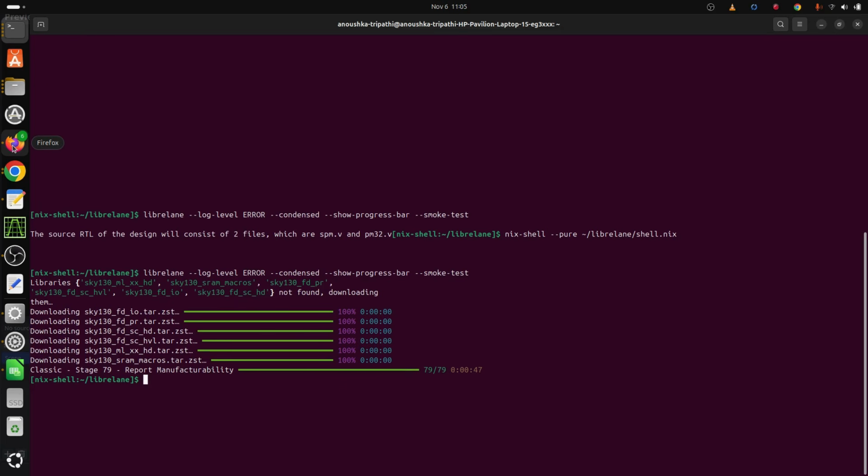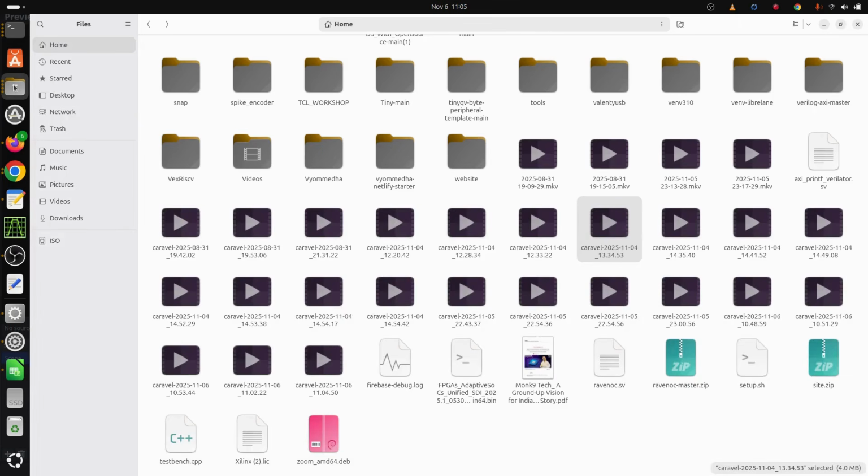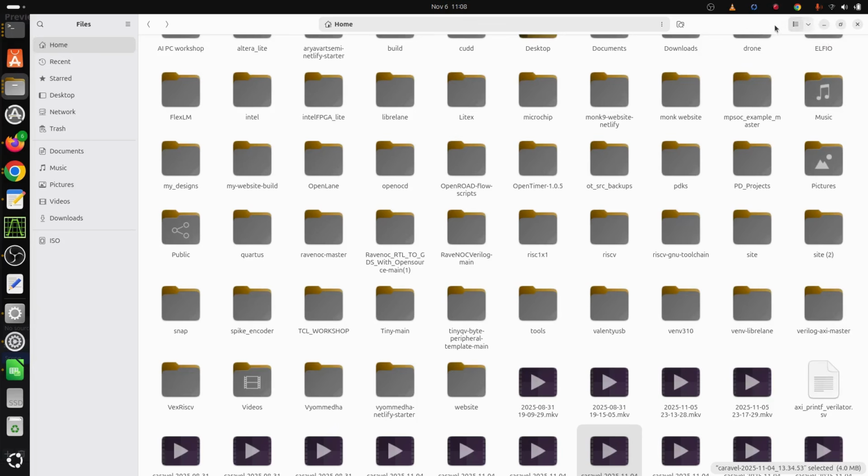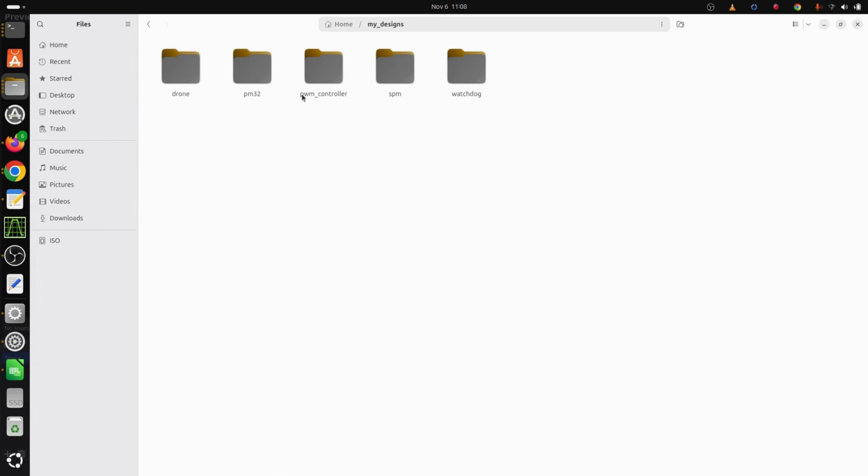Now if you want to create your own custom design and do the GDS with Sky130, I will tell you the process for that. Here we have created a designs directory. As you can see, I have created this my designs directory. Here there are various different designs, so you can create your own folder for whatever design you are making.